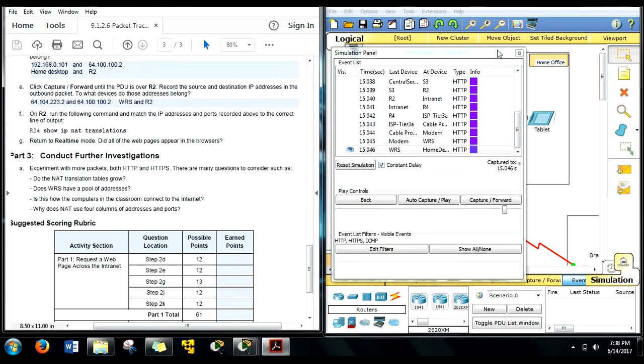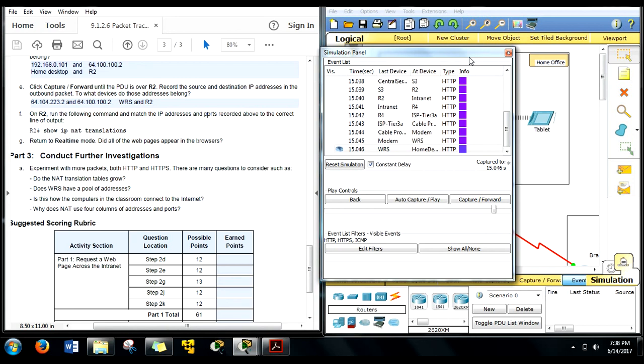So yeah, you can just play around with it and try to understand it. I hope I made some sense of what was going on. If not, please comment below.